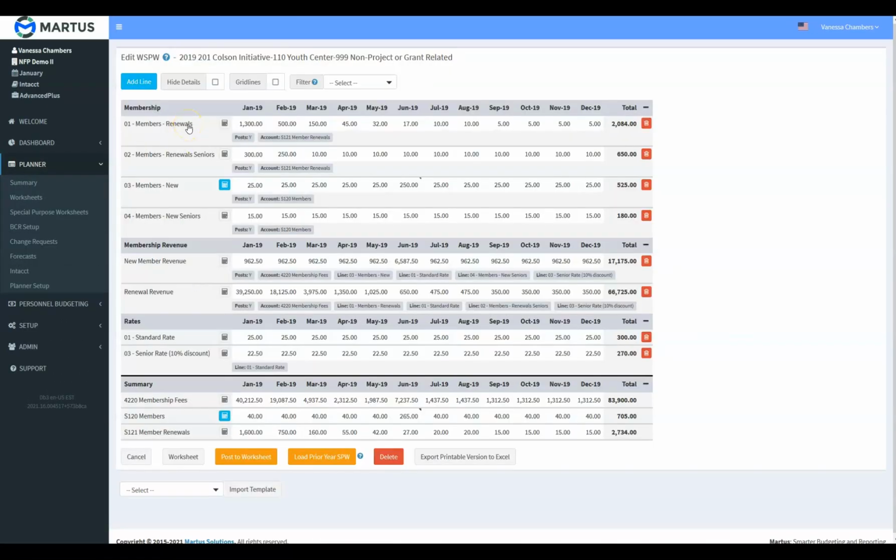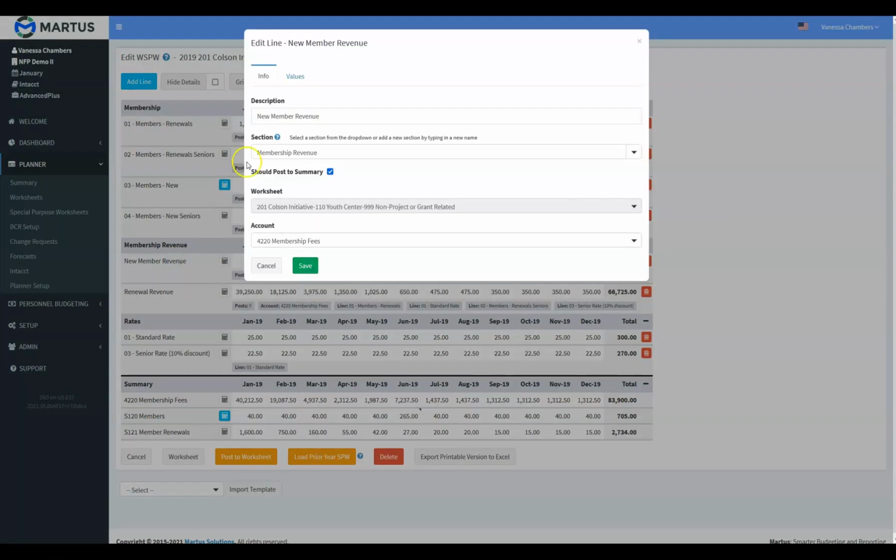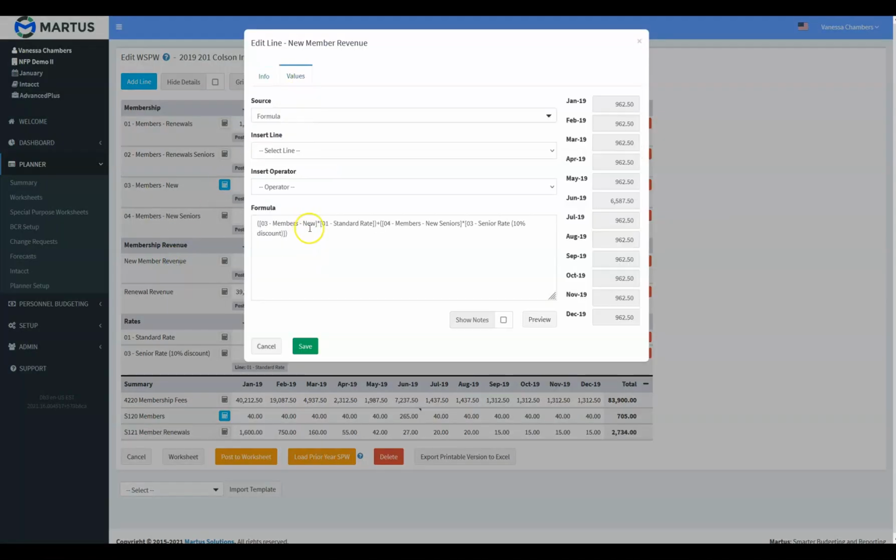Here we've got two different kinds of renewals, regular and seniors, assigned to the statistical account for member renewals. We've got two other lines, new members, assigned to the statistical account for regular members. Then we use that in calculation. For example, in the new member revenue, we're multiplying the planned number of new members times the standard rate and the planned numbers of new senior members times the senior rate to determine the total membership revenue.